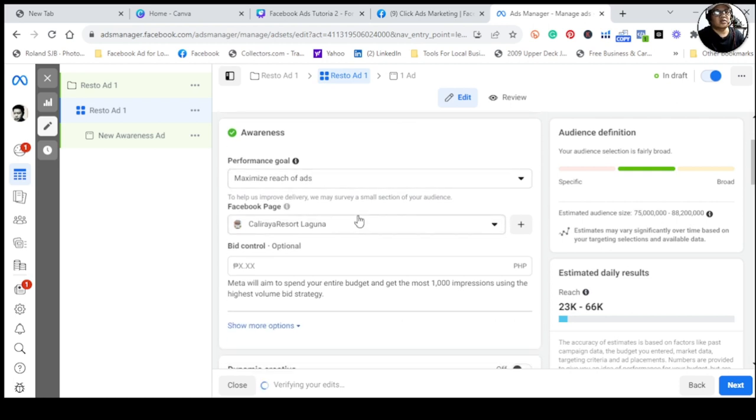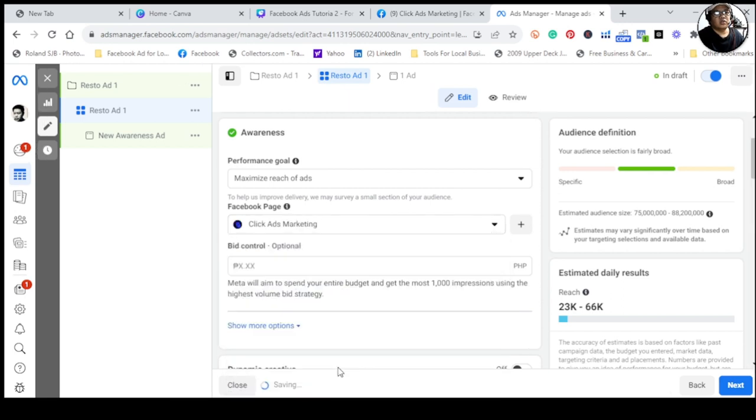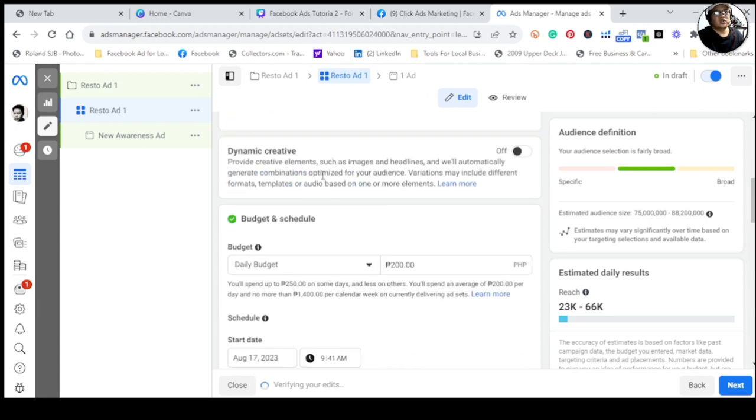Then the awareness, maximize reach of ads. Okay, I need to change this. I'm going to use my business Facebook page for click ads marketing. Okay, so dynamic creative, this one is for e-commerce. If you have an e-commerce business with multiple products, you need to use this, dynamic creative.